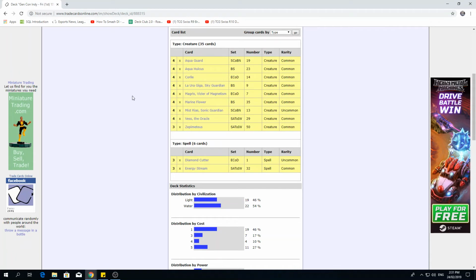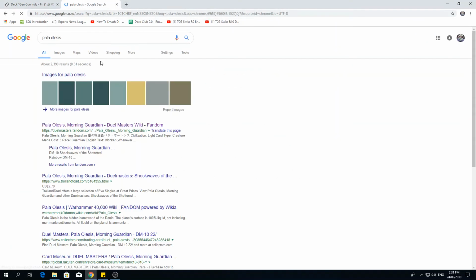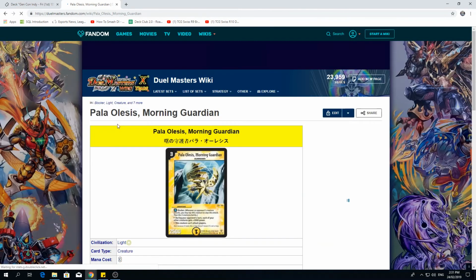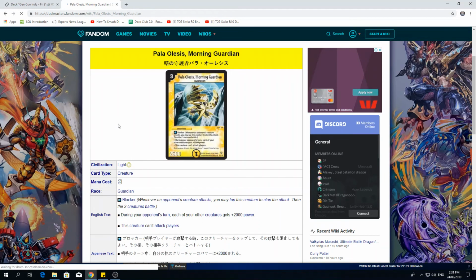Now, if we had access to more cards, I think a natural inclusion in this deck could be Palaeolesis Morning Guardian. I'm just going to bring that up now. I think Palaeolesis is a fantastic card. It makes a lot of rogue strategies viable, or maybe not viable, but it does help them a lot. And it's also super annoying to play against, so in that regard, I hate it. So what I'm trying to say is it's a pretty neat card. It's very versatile in terms of what it can do.